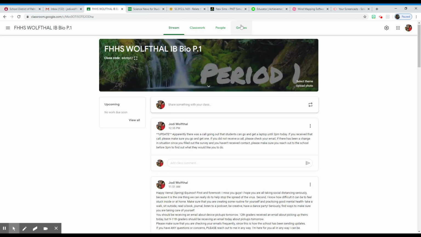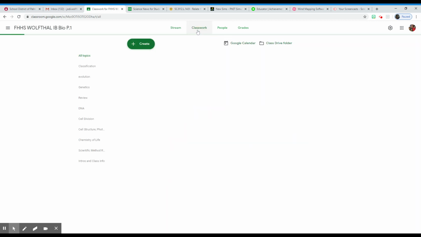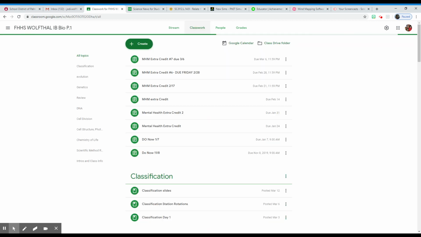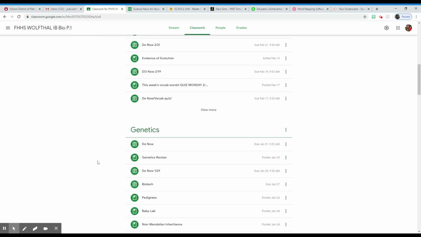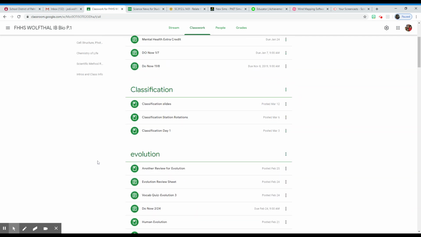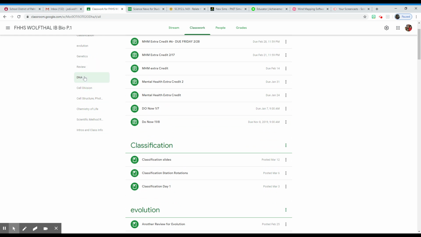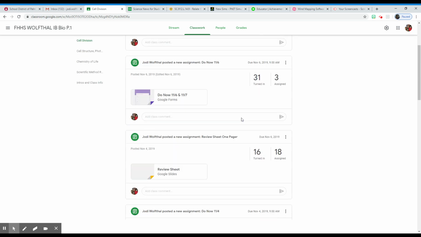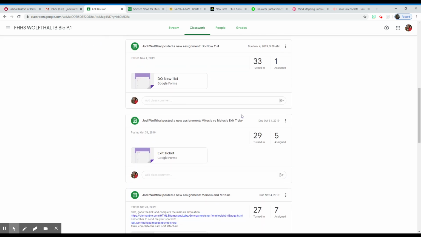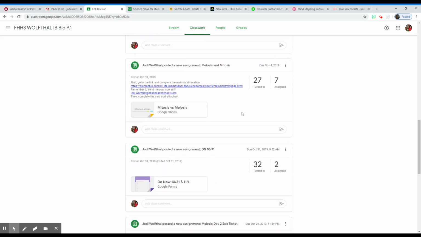So up here, you have these 4 little tabs. If you click on classwork, that is where all my assignments are. On the left-hand side, you can see that these are all the topics that we've done so far this year. And as we continue through the curriculum, I make new topics so that way my assignments can remain relatively organized. It is convenient for students sometimes when they're reviewing, if they know that they need help on cell division, they can hit that and then see all of the assignments that were given during that unit.